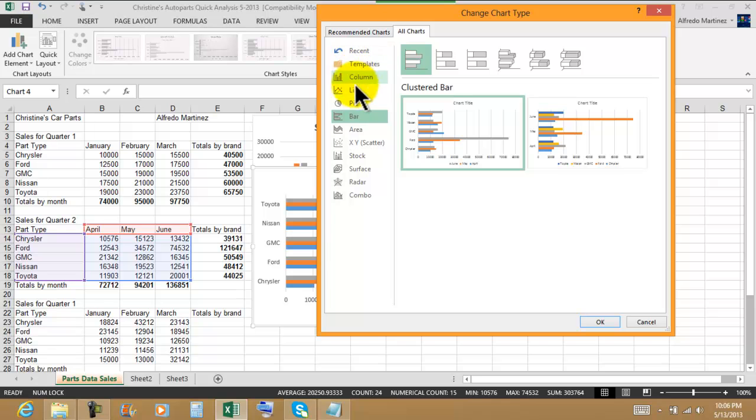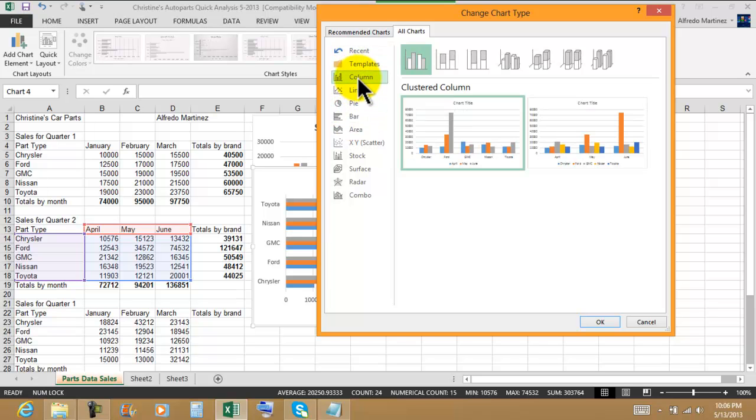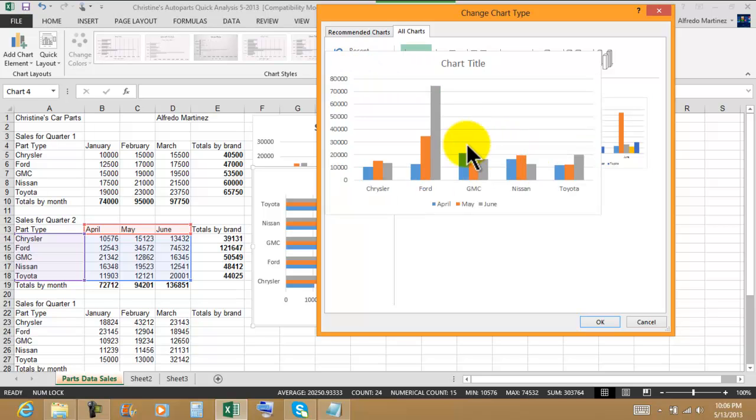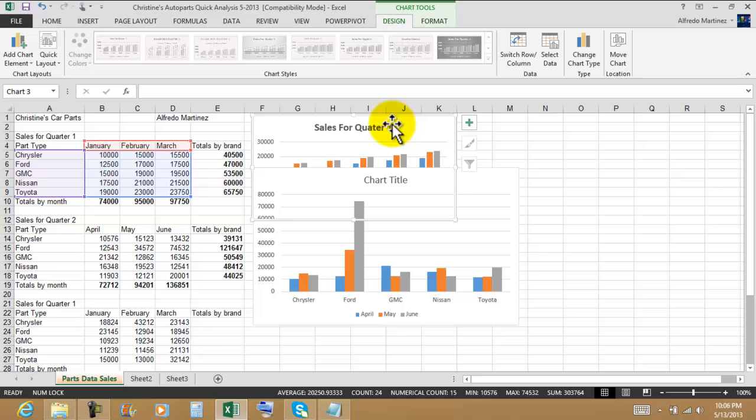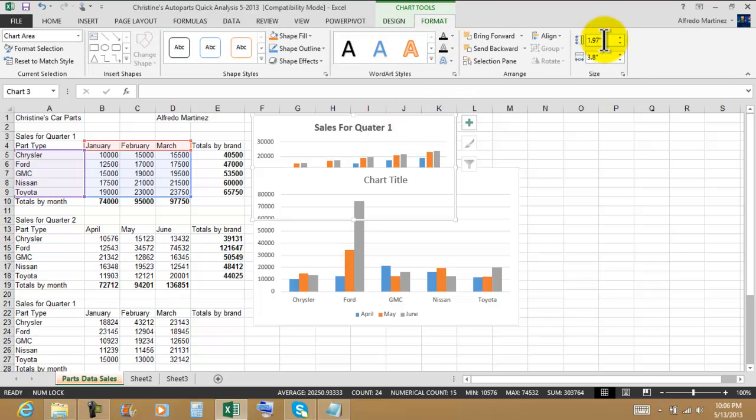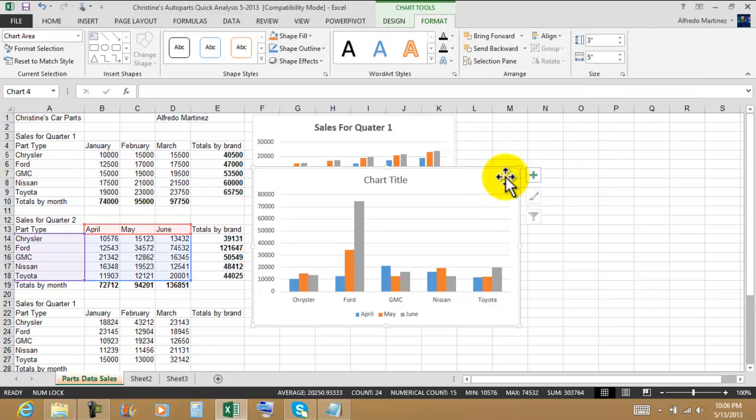Okay, so let's see, we have the bars, here are the columns. Okay, there's a cluster column. Basically, it's going to be the same size. Now when I click into the other one, into the corner, and I check the format, see the size is 1.97 by 3.8. So I'm going to have to do the same to this other one.